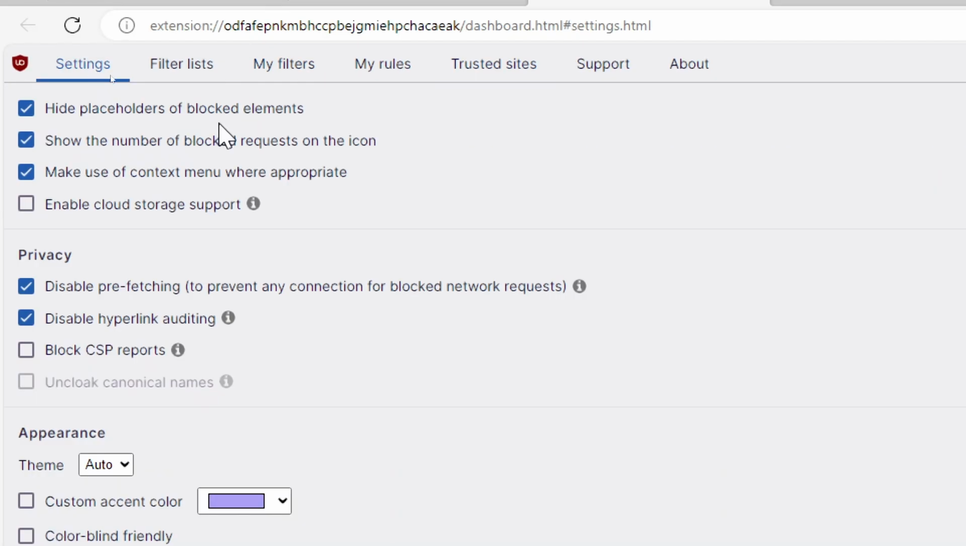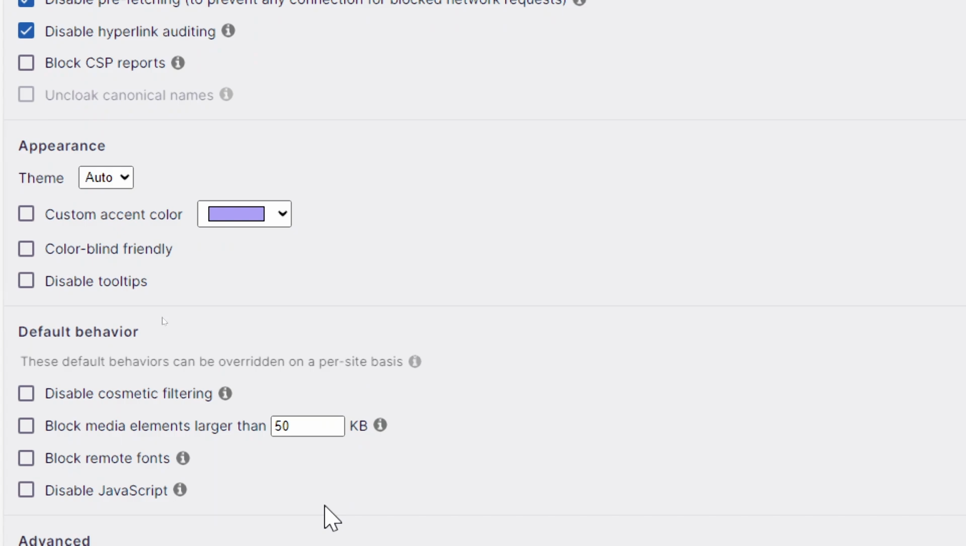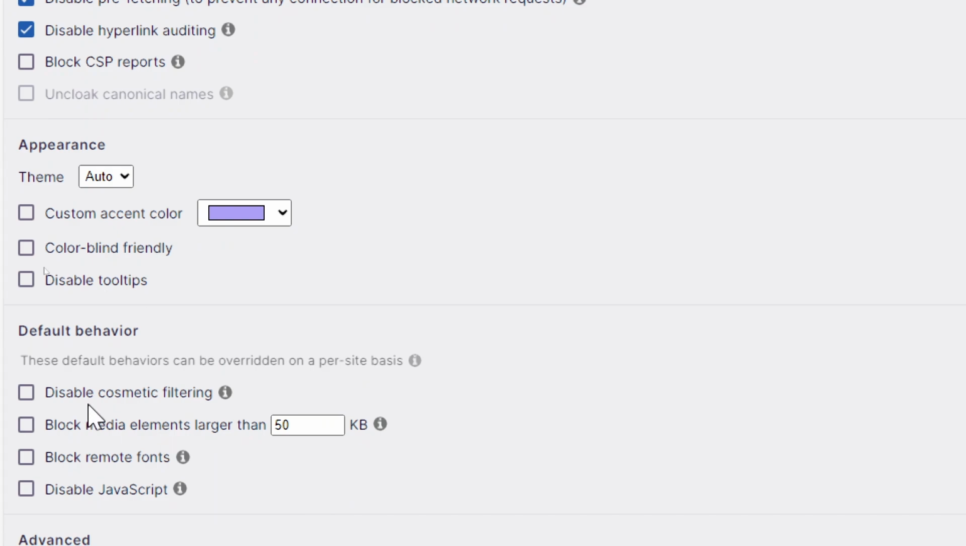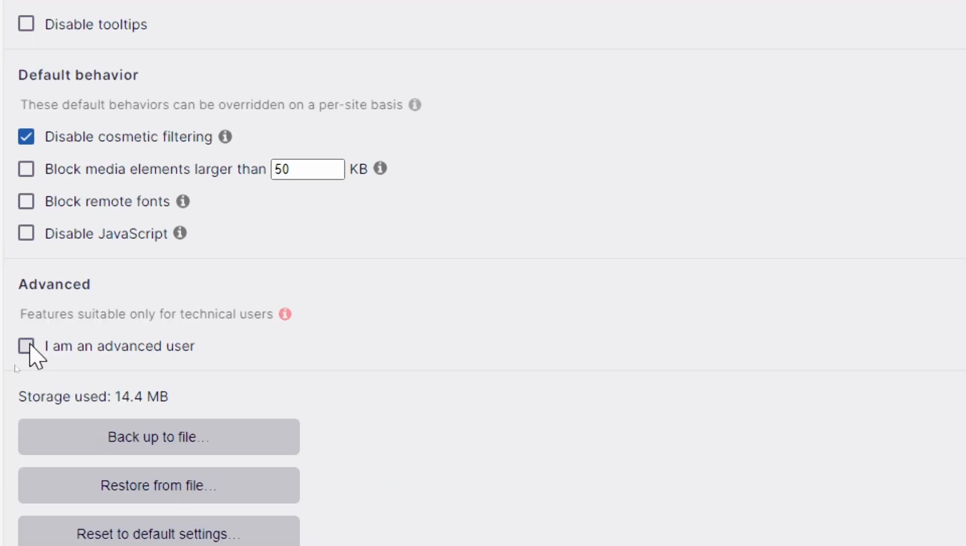Adjust settings. Click on the Settings tab or option within the dashboard to access uBlock Origin's configuration options. Inside the settings, you can modify filter lists and update them. Tweak specific settings related to blocking methods, cosmetic filtering, privacy, etc. Customize advanced settings if you're comfortable doing so.